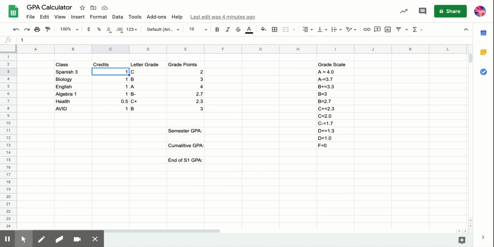You typically will put 1 credit for classes that you're taking for the entire school year and put half a credit for classes that you are only taking for the semester. If you're not sure how many credits your classes are worth, please make sure to reference the course catalog.